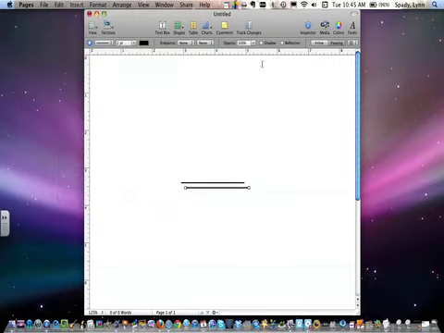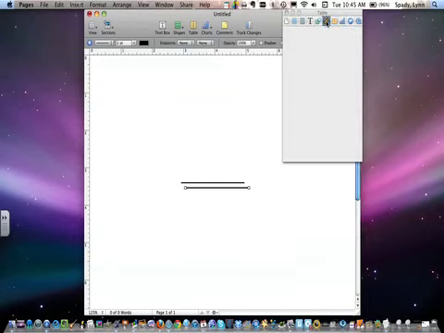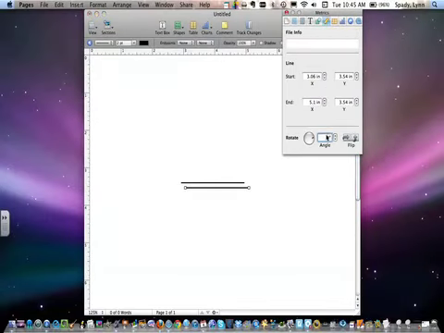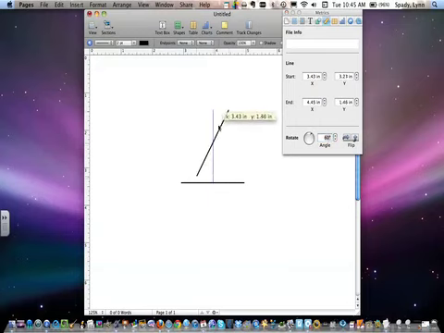And then this line, I'm going to go up here to the inspector, and I'm going to click on the metrics inspector, which is the ruler, and at the bottom I'm going to change that angle to be 60 degrees because we know in an equilateral triangle there are three angles that have to add up to 180 degrees, and 60 plus 60 plus 60 is 180. Notice how I took that line now at a 60-degree angle and lined it up with the bottom line to form the angle. And I'm going to do one more copy and paste.